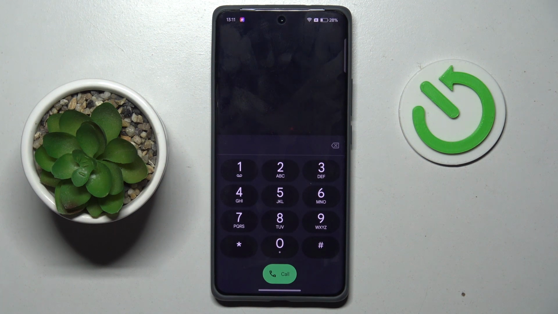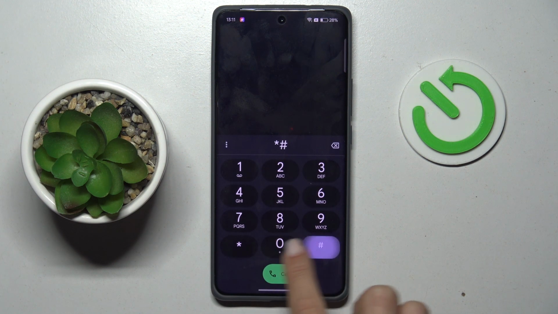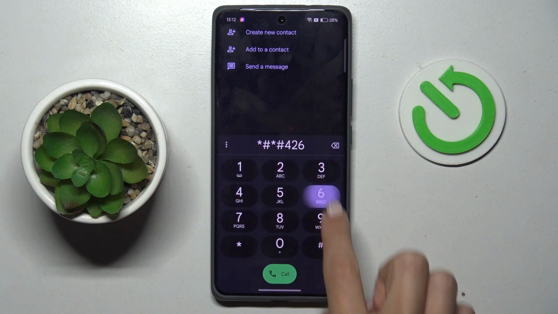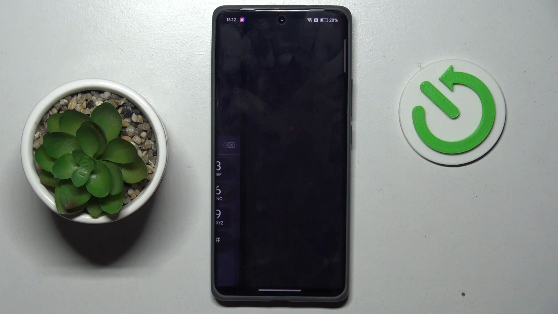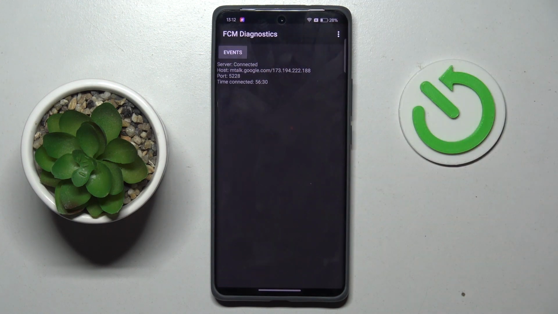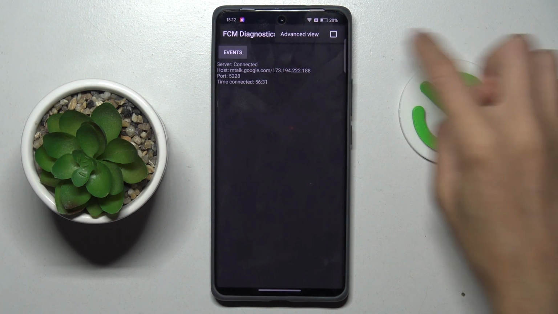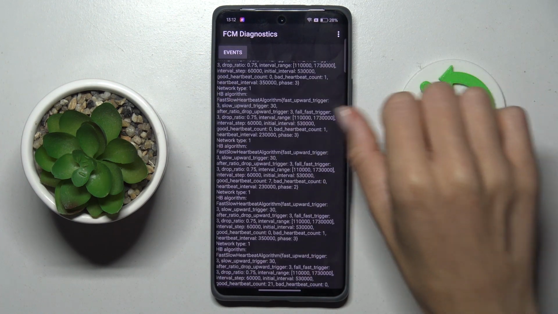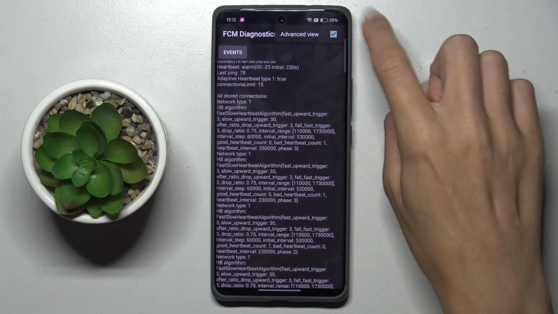And another code that you can use here has the same start, so it's *#*#426#*#*. And here we've got FCM diagnostic mode, where you can check events and status. If you'll tap on more icon, you can explore a bit more by tapping on advanced view right here.